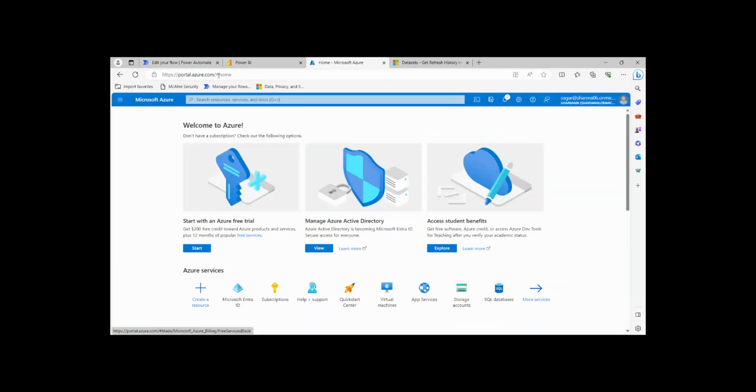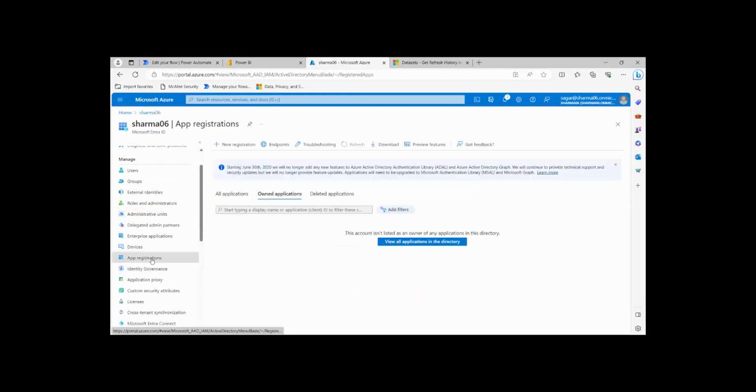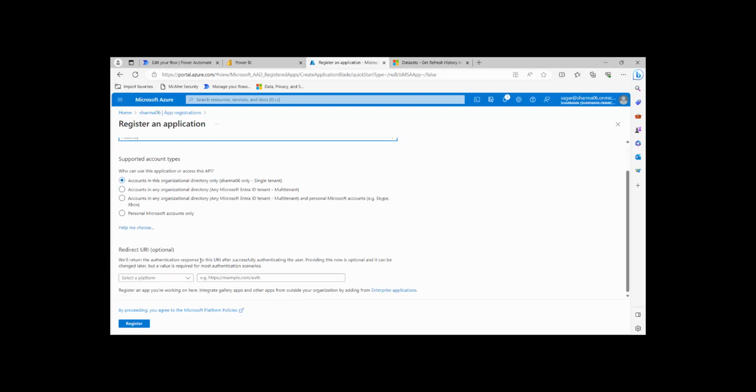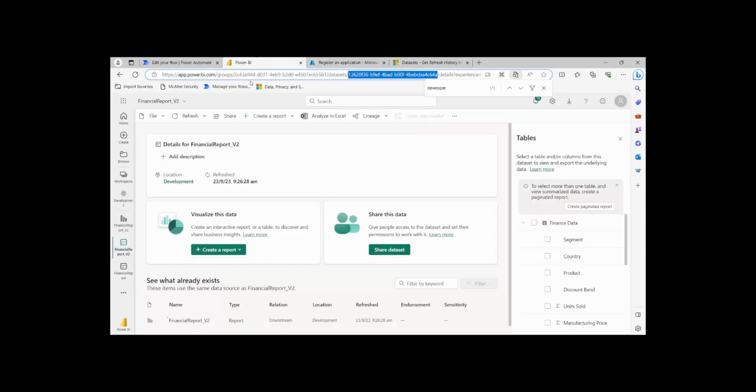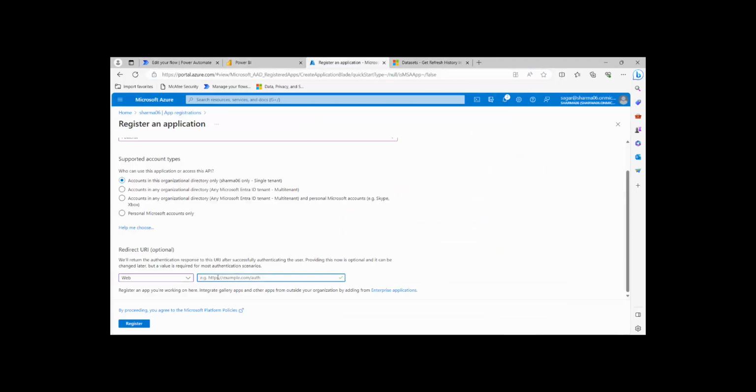This is portal.azure.com. Over here, just select Manage Azure Active Directory, then come to App registrations and New registration. My app name is Power BI. I will select single tenant, accounts in this organization directory only, not multi-tenant. Redirect URI is optional, but if you want to provide any URL, you can give the homepage URL of Power BI, api.powerbi.com. Now you can go ahead and click on register, and the app will get registered.